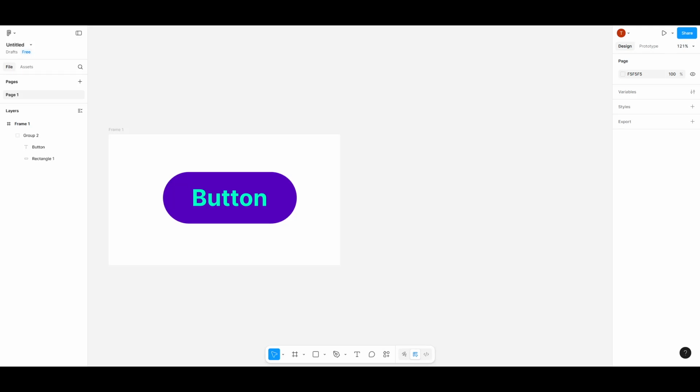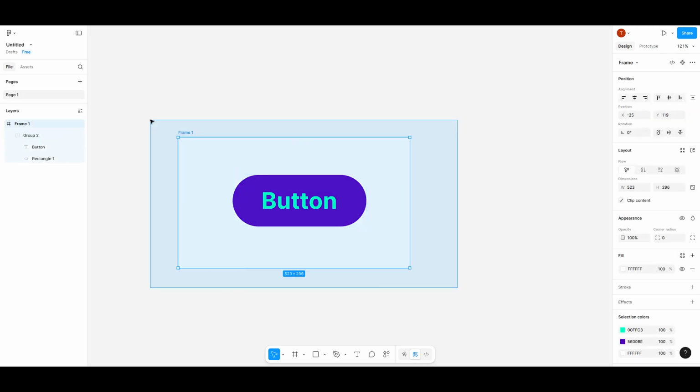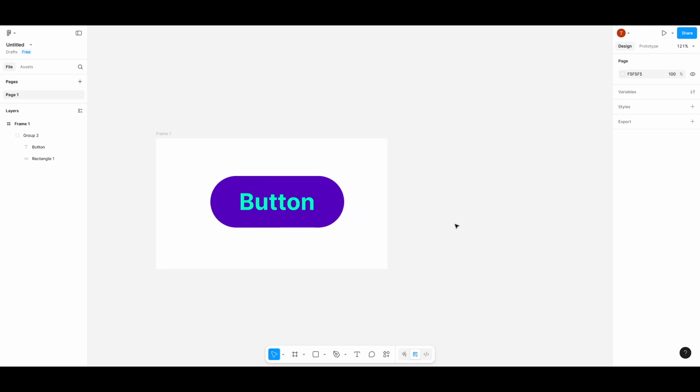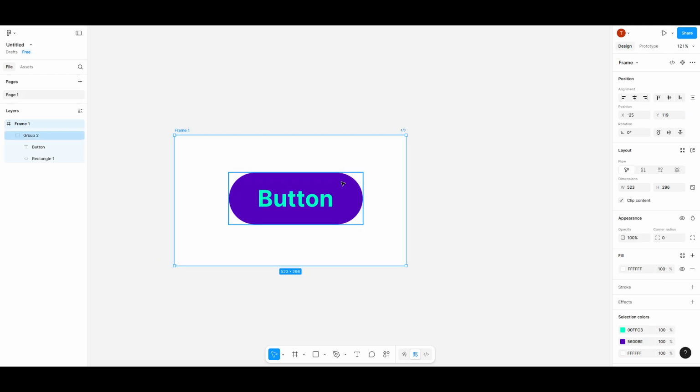In today's video, I'm going to teach you how to make a simple button hover effect in Figma. Whether you're new to Figma or just looking to refine your design skills, this guide will walk you through each step to create an interactive design element that enhances user experience with subtle visual feedback. Let's begin by setting up your button design.